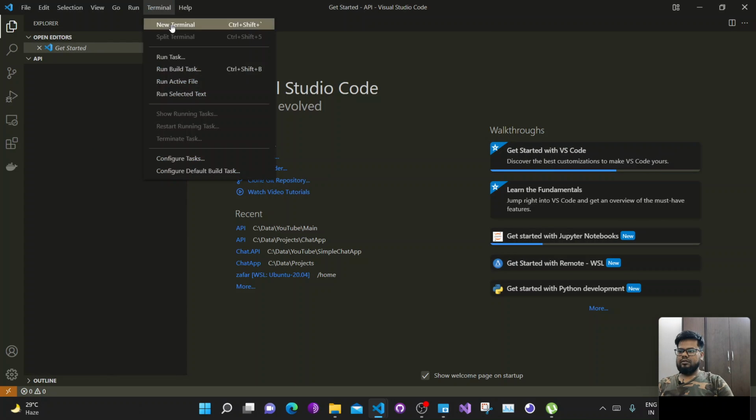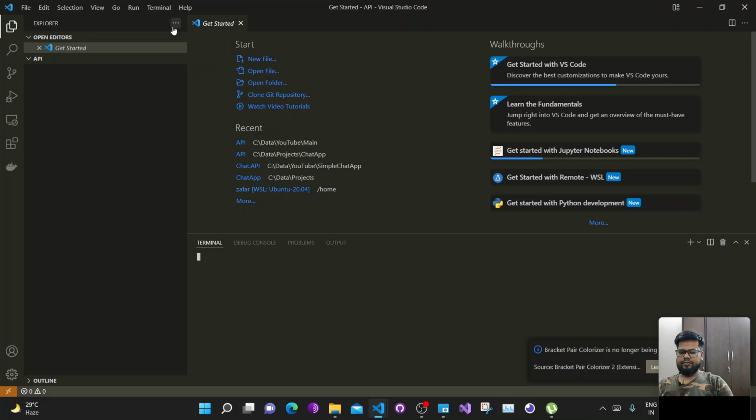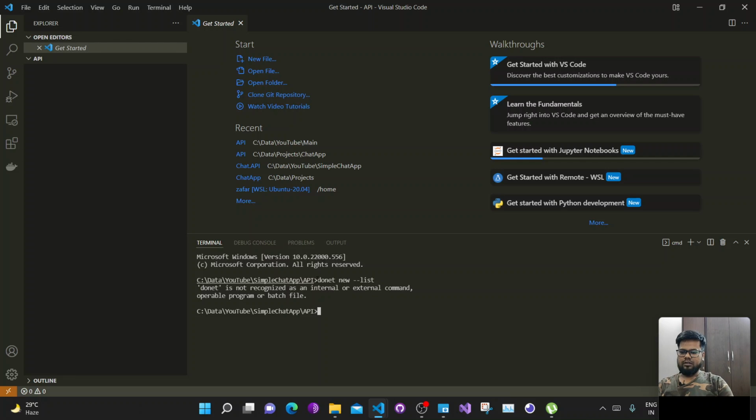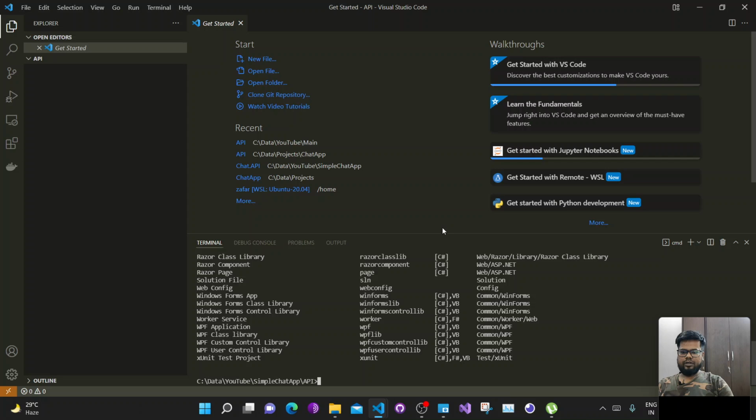Okay, now open the terminal and say we will create project. Say dotnet new, and we want to check which template we want to use. Okay, so here it is not recognized. Sorry, my mistake, it's a typing mistake. dotnet new. Okay, so now we can see here lots of templates we are having.